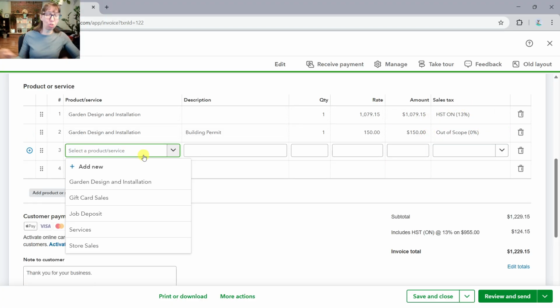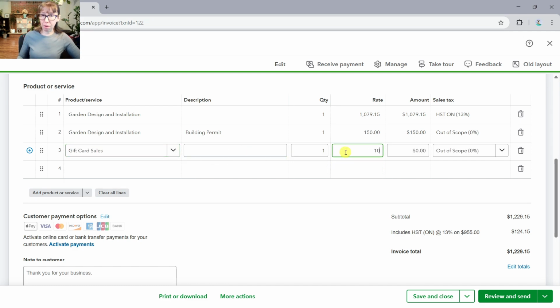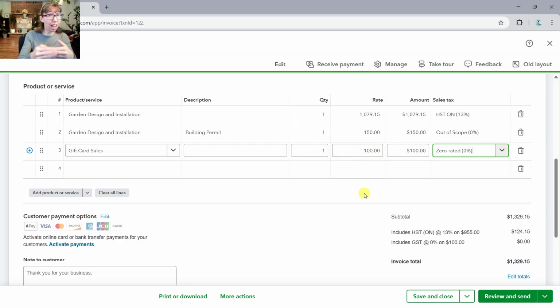Let's say she also sold him a gift card. So let's say gift card sales, and she sold him $100 worth of gift cards, and she said that is 0 rated. Now, gift cards are not actually revenue. Gift cards are almost like cash that you can only spend here with me when I actually sell you something. So it's not actually considered revenue. It wouldn't be 0 rated. This one would be out of scope. So this is one of the plants that we're putting in. I'm going to go ahead and save and close.